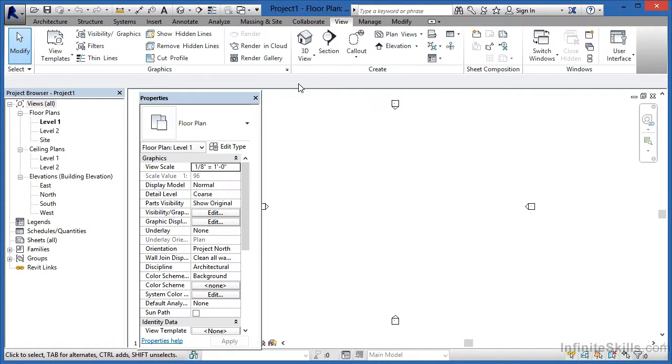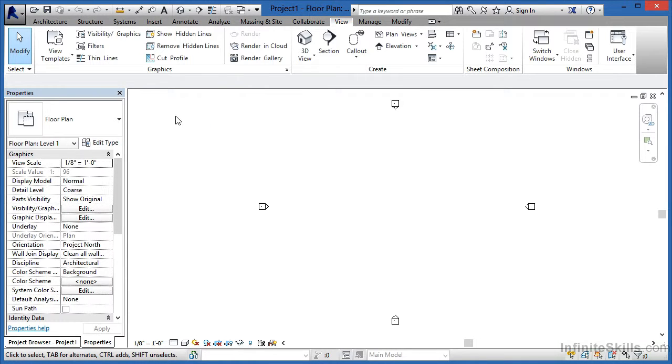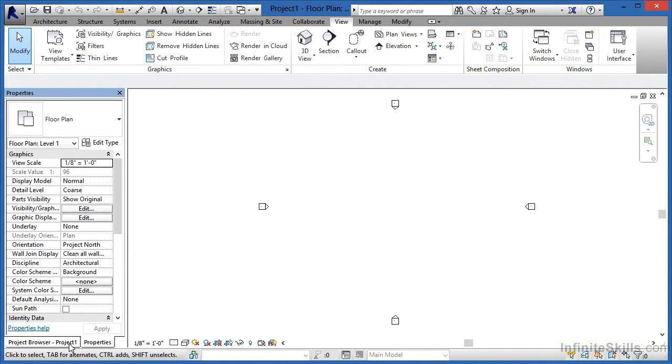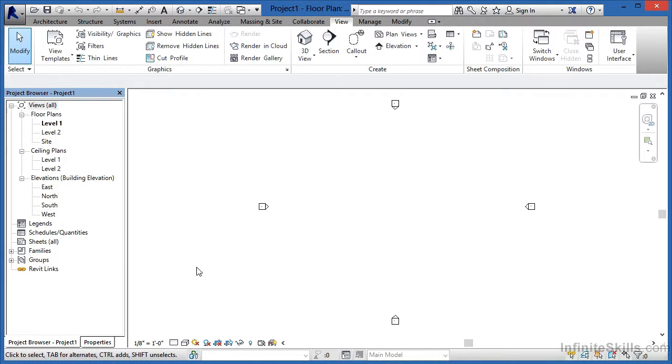Finally, I also want to point out that these can both take up the exact same spot on the screen as well. In order to do that, you just select on one of these bars, pull it over so they're sort of directly on top of each other. And when you do that, the project browser and the properties will have tabs down at the bottom of the screen. And you can flip between those two tabs by just clicking on either the properties or the project browser tab.